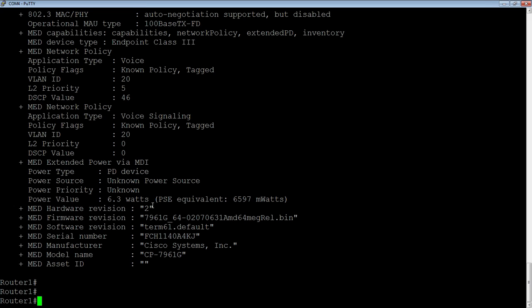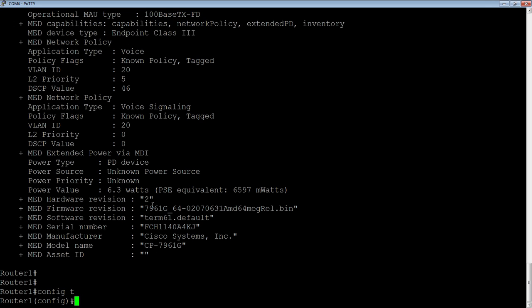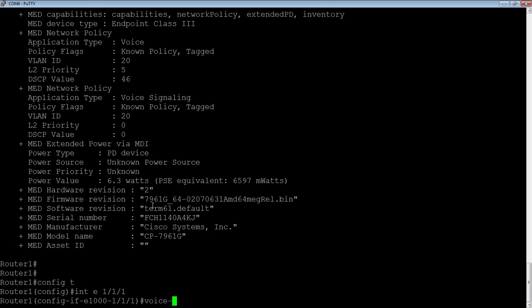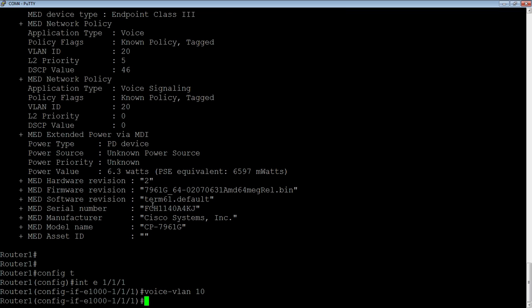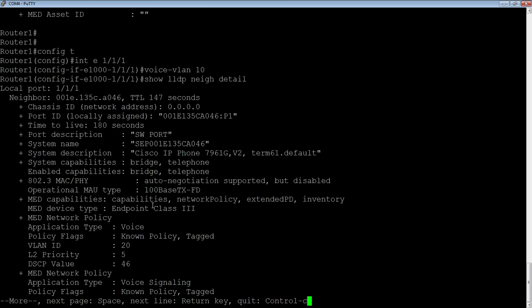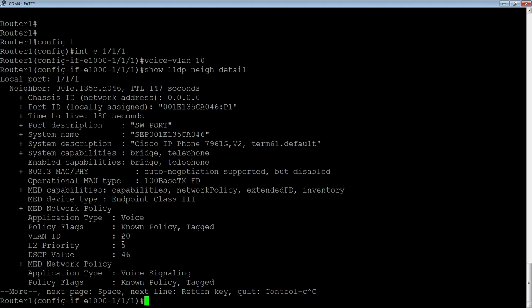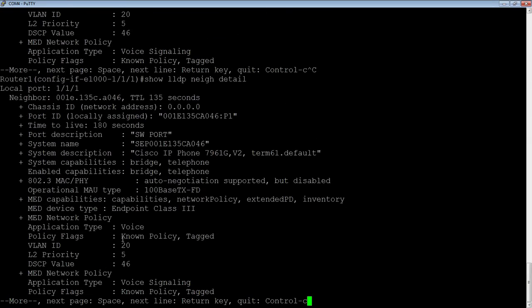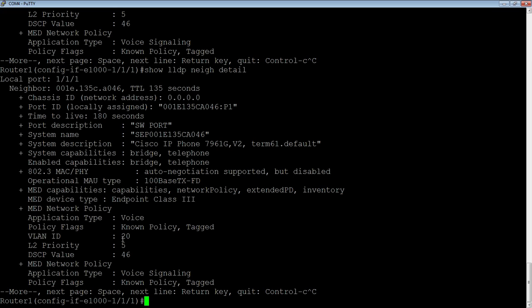That's a working configuration. If I wanted to go to interface 1/1/11, I could change that voice VLAN to something else. Let's say I changed my voice VLAN to 10, which wouldn't make sense because I'm sending untagged traffic out to that. But the next time that LLDP information updates, it still says 20, but every 30 seconds it sends out a query. So that should change in 30 to 60 seconds, and we should see that voice VLAN update to VLAN 10.